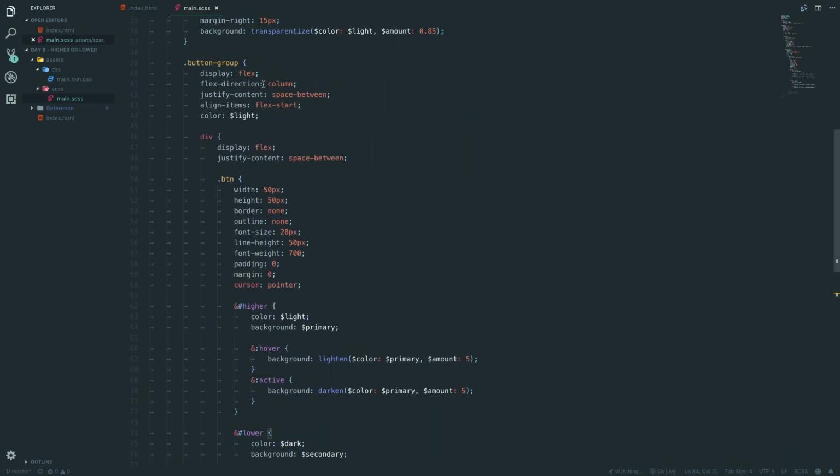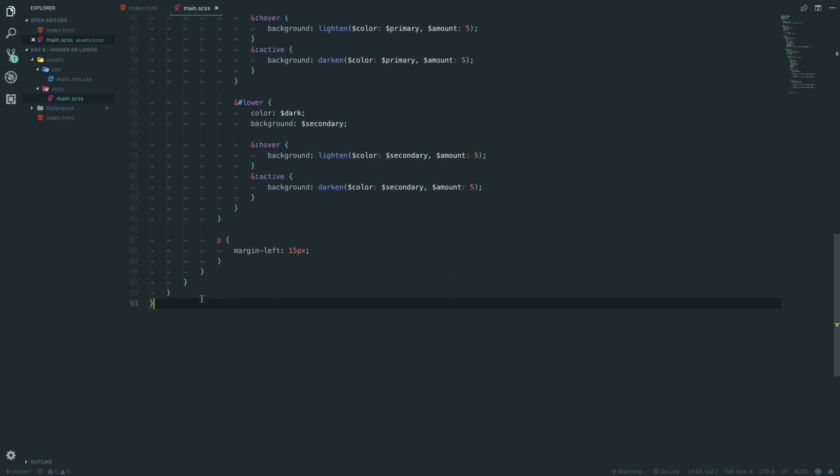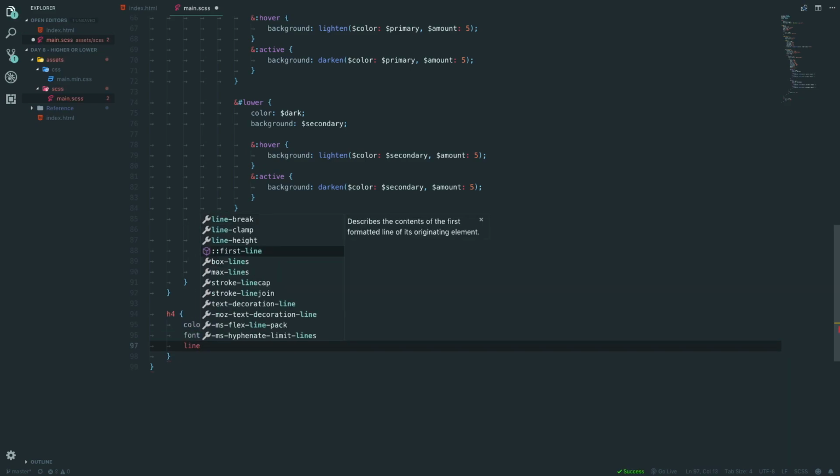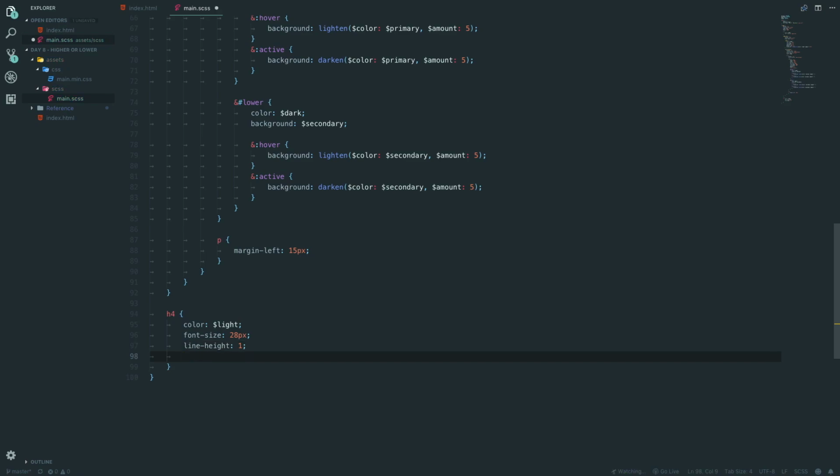So where are we? So we've got the button group. I think we need to come down here actually. Go H4. Color, and we want it light because we want it to be the light color. Font size is equal to 28, again a nice size. Line height 1 because we don't want it too much light, and margin of 15 pixels all around.